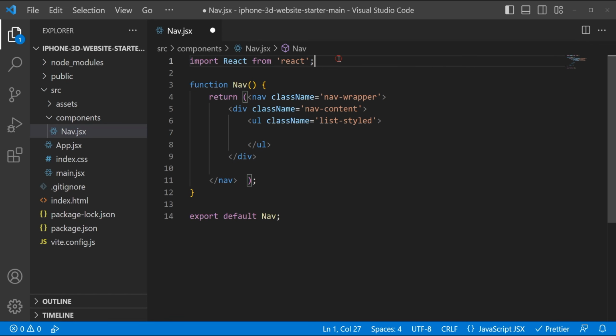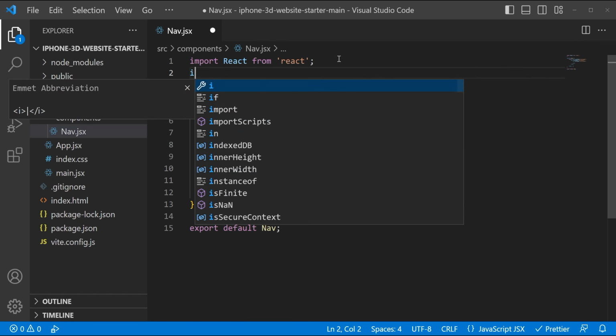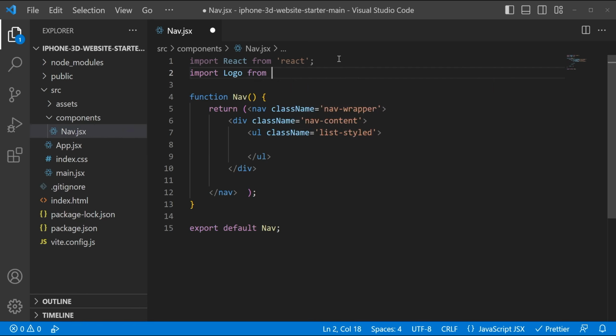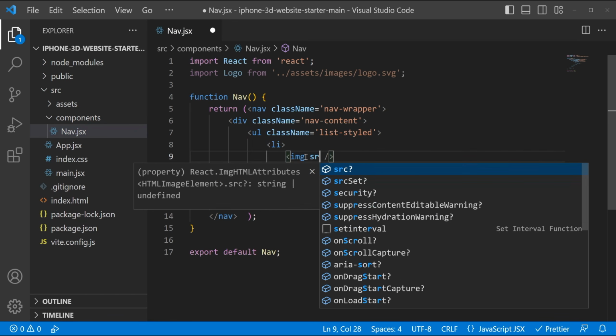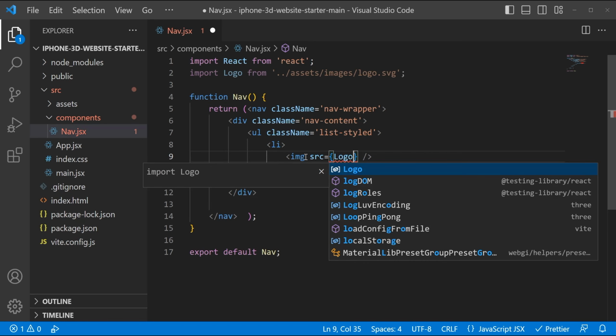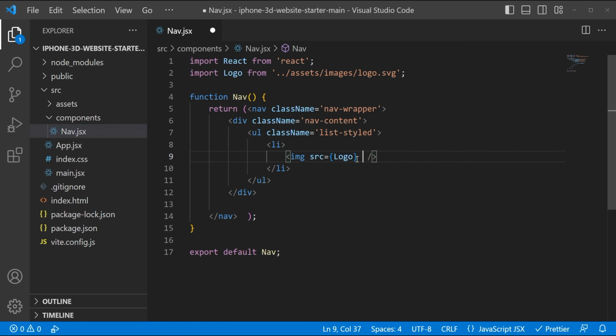And let's import the logo first on top. So type the following: import logo from the assets folder, images, logo.svg. Now let's add the list item here. We don't need any classes for the list item. And inside of the list item, let's add the image. So this image will hold the logo. Let's add the src property and pass in the logo. Next, we want to add the alt attribute as well. And let's write Apple.